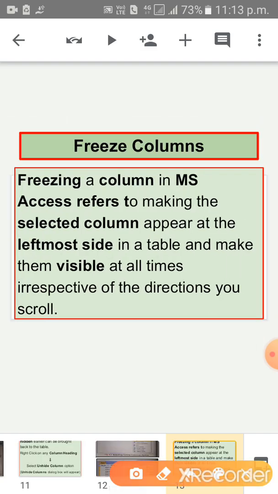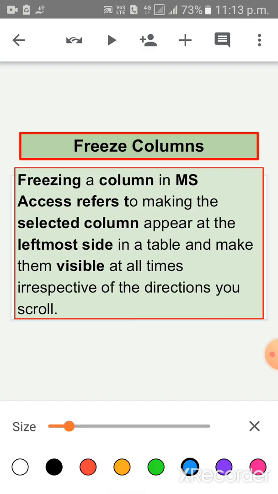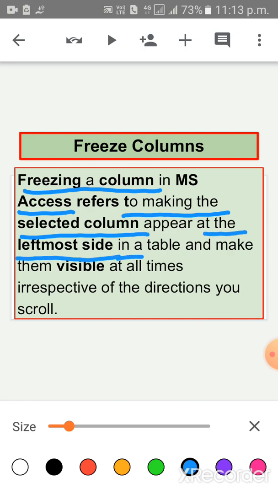Now children, come to the next topic, freeze columns. Children, freezing a column in MS Access refers to making the selected column appear at the leftmost side in a table and making it visible at all times, irrespective of the direction you scroll.